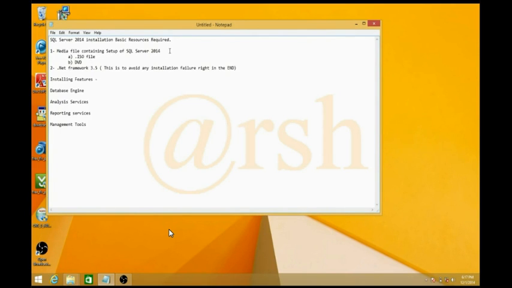I'm going to install the enterprise version of SQL Server 2014. If you don't have an MSDN subscription, I have downloaded the ISO file from the Microsoft website. You can download the SQL Server 2014 evaluation version of Enterprise from the Microsoft website.